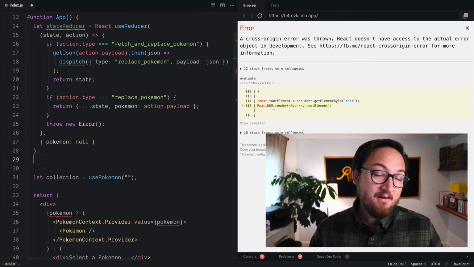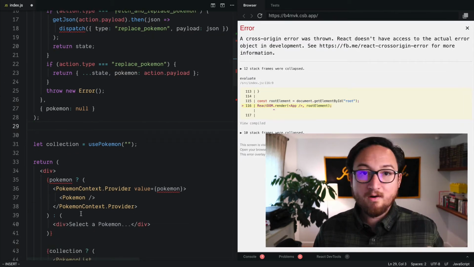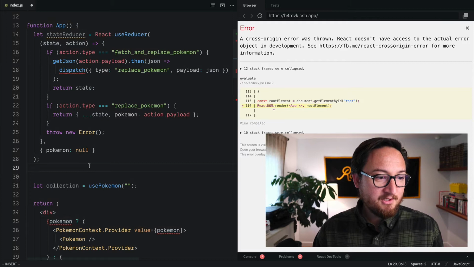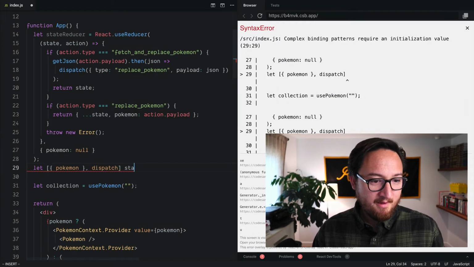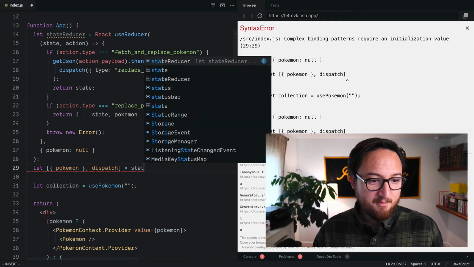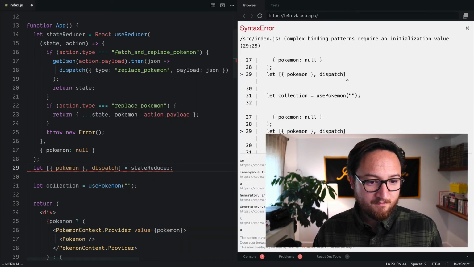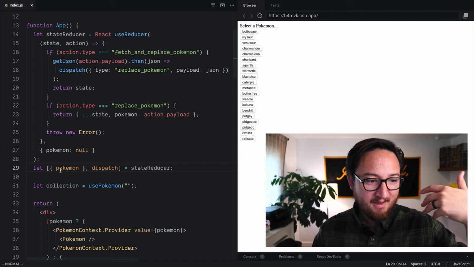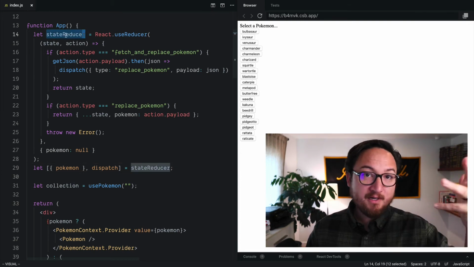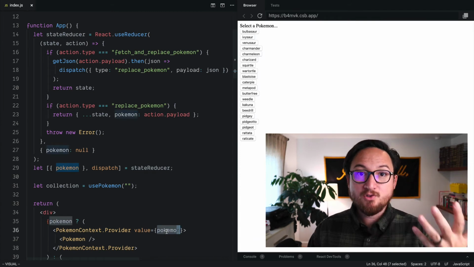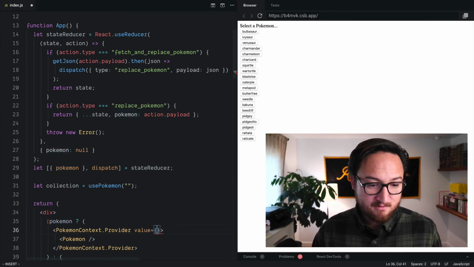And then down here, to prevent a lot of rework of this component, I can actually just do let, paste what we had before, and set that from stateReducer. Okay, so that's just to prevent from having to rename a bunch of stuff in the component. But now I have this full stateReducer that I can pass as a value on context. So stateReducer, pass that along.